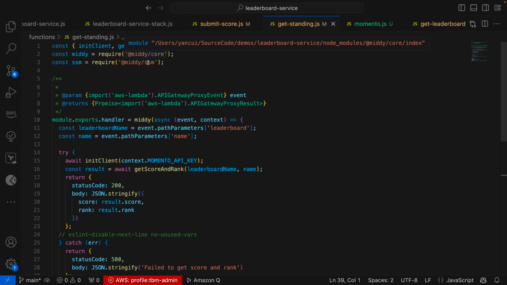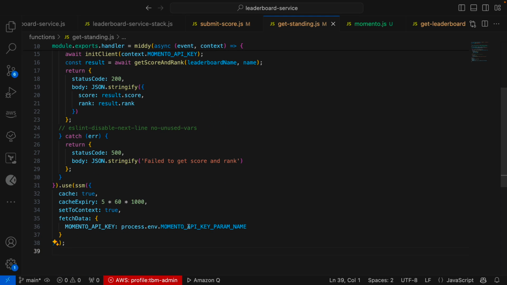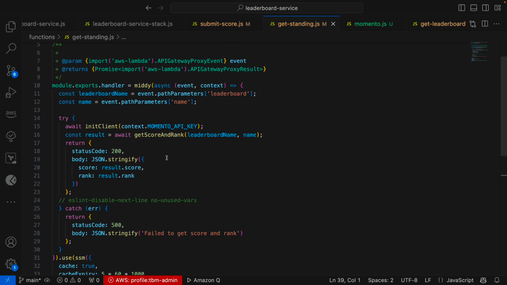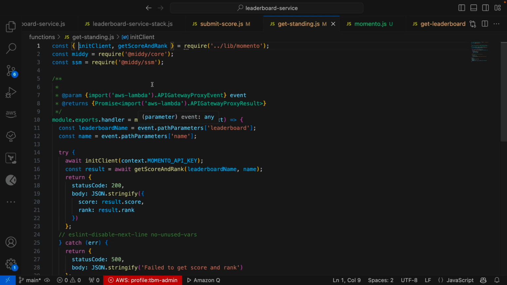And we're using Middy's SSM middleware to fetch the Momento API key from SSM Parameter Store, cache it for 5 minutes, and we're going to set it to the context object instead of the environment variables. So we're able to access it from the context object instead. And we're going to call the shared Momento module's init client function. Oh, this is the wrong path.